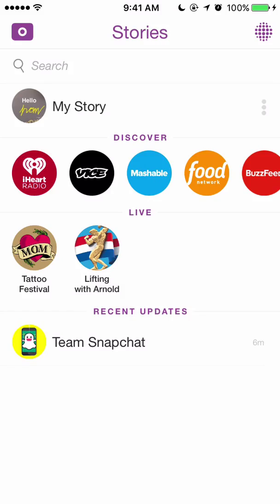And then you'll see the stories feed, and this is kind of where the magic happens. You'll see updates from your friends under recent updates. The discover feed and the live feed are just some fun feeds that you can watch, but it's not how most people use Snapchat. It's more for advertisers to use to advertise to its users.